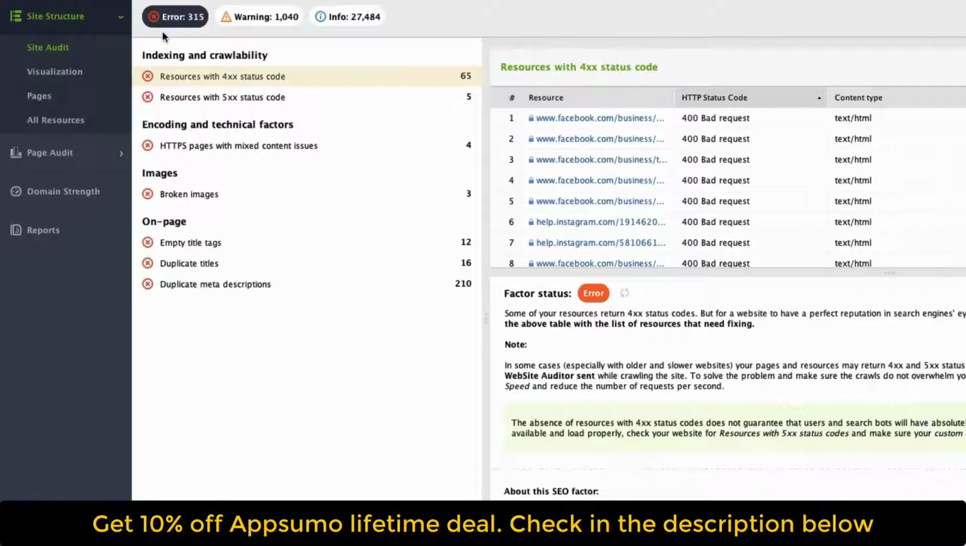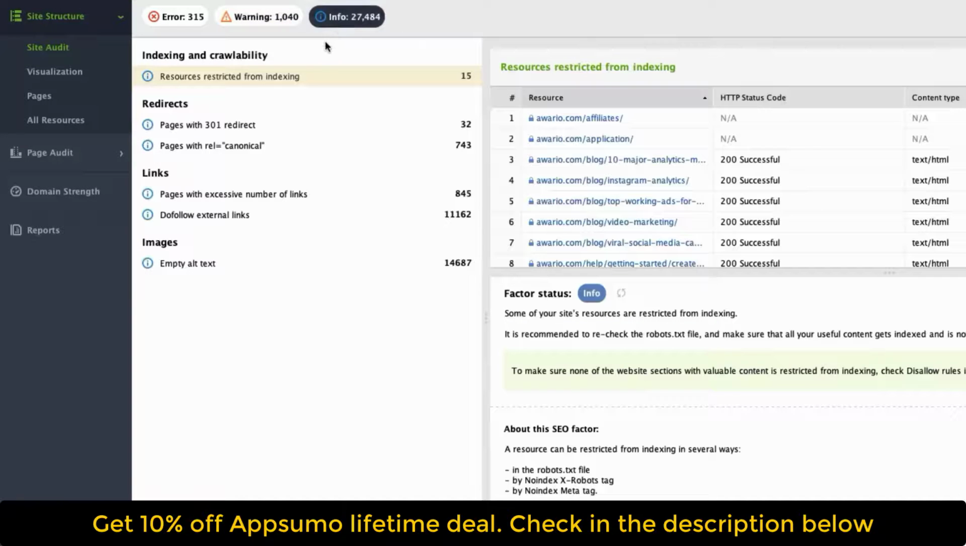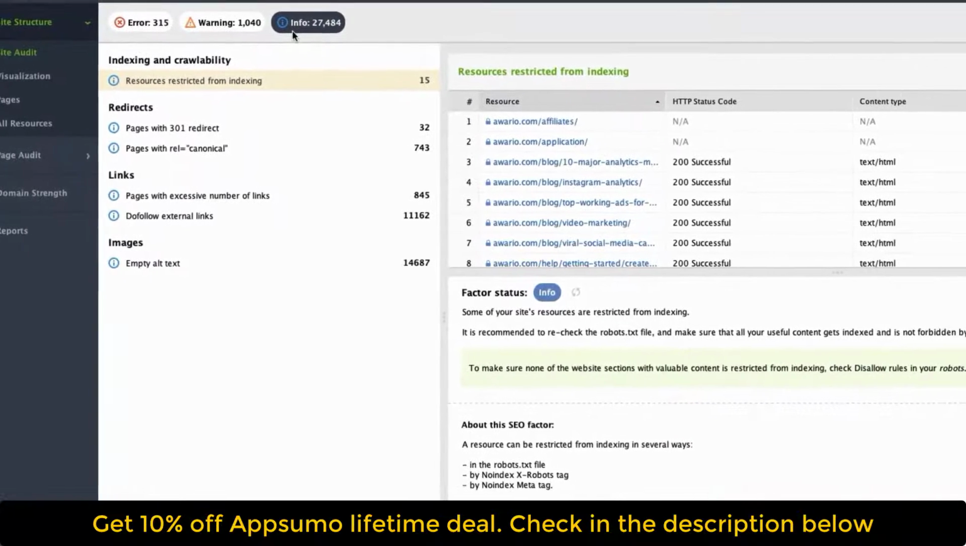Errors mean the major issue on your site and should be fixed first. Warnings indicate that you're not following best SEO practices and could do better. They should be revised with caution and fixed if applicable. Info factors should be revised to make sure all things are as designed. Clicking on the icons will sort out all the factors that return certain statuses.